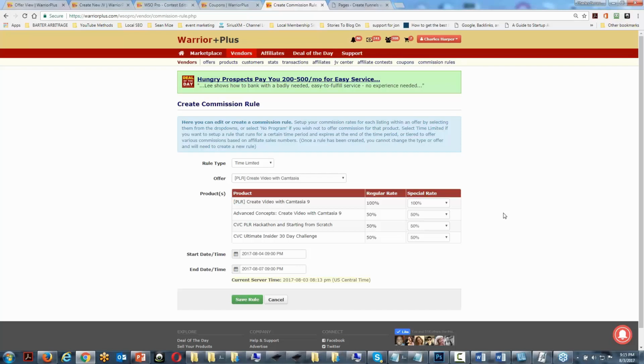Now, of course, you could just go into your product and change the commission rate. You could do it manually. But you can actually set it so that if you forget about doing it, or you don't have time, or you're not in a position where you can go to your computer, it works automatically. And you can do all of that inside of Warrior Plus.